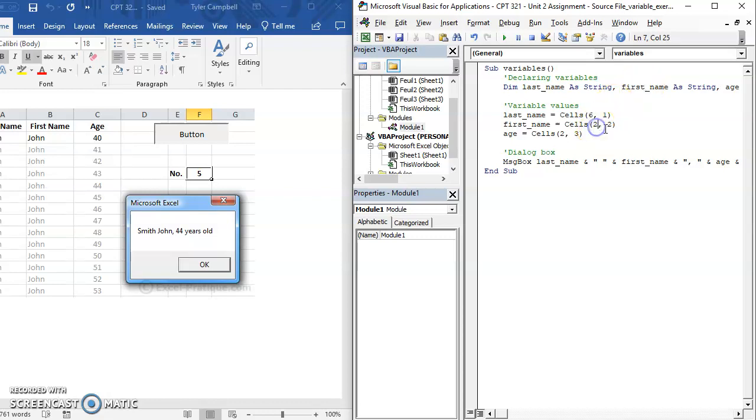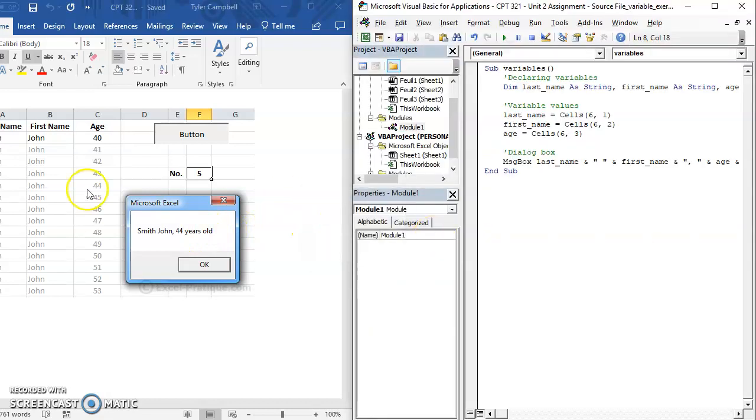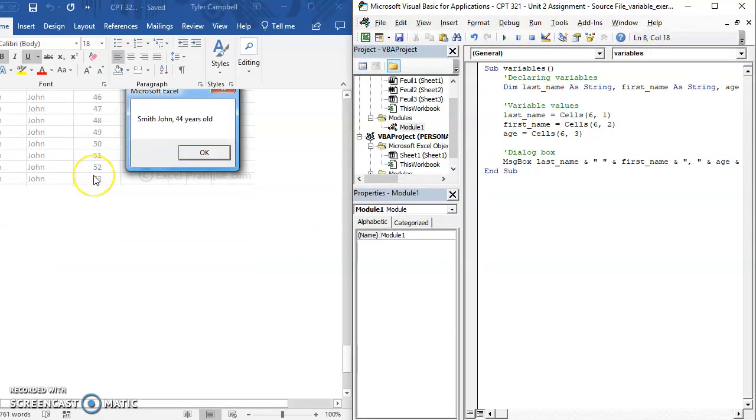So you just put in 6. And that should give us the Smith John 44. So if that looks right, I'm going to run it. And it gives us Smith John 44 years old. Okay. So it does everything that we need it to do.